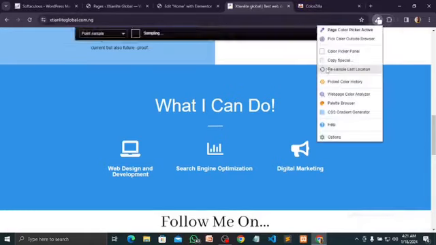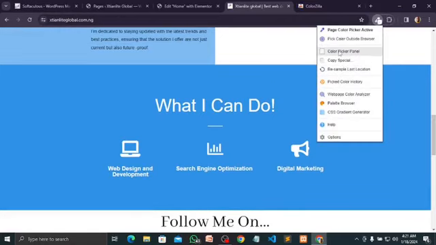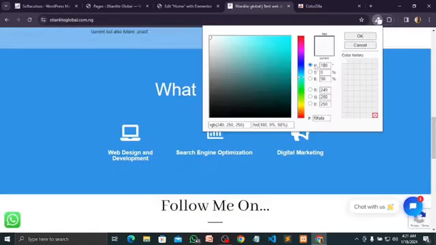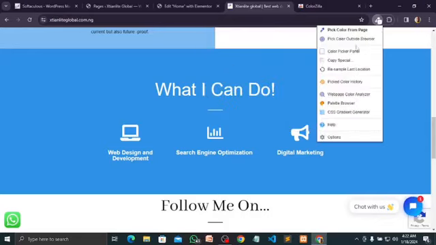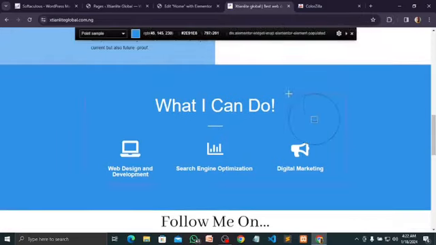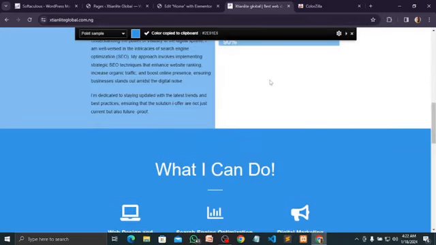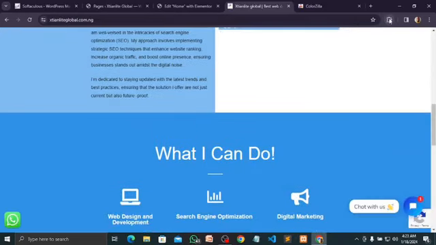Go to your ColorZilla, then go to the color panel. Let me select a particular color. You can either select from the panel, or you can use this color picker to select any color within your PC. Let me make use of this color picker. Now I have the color. Then go back.